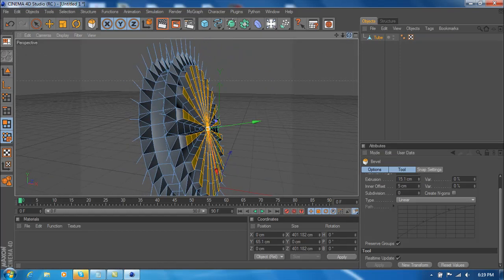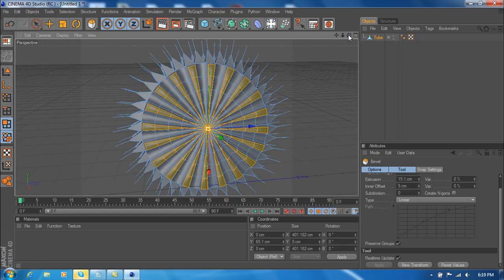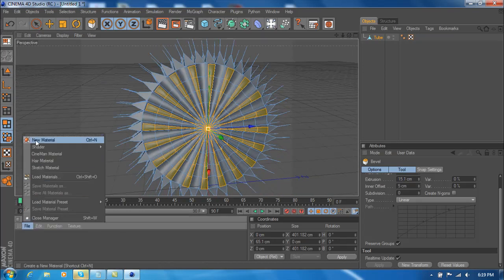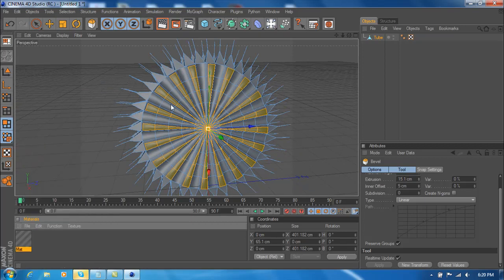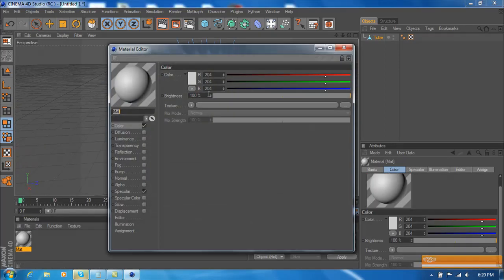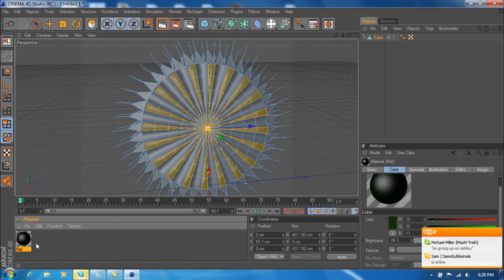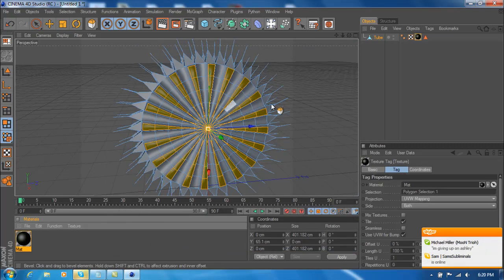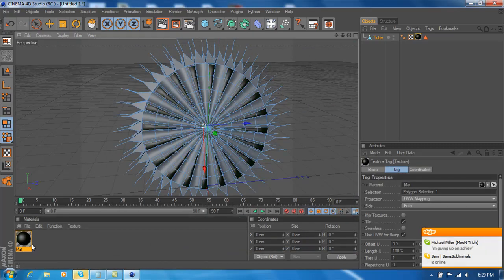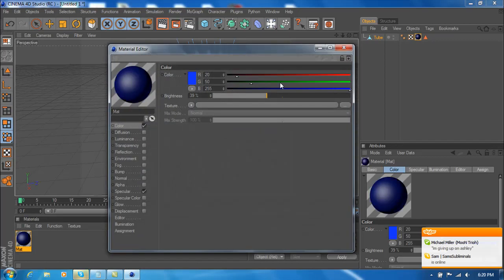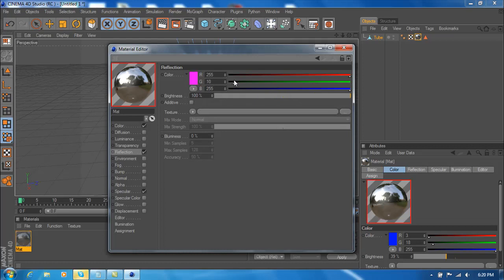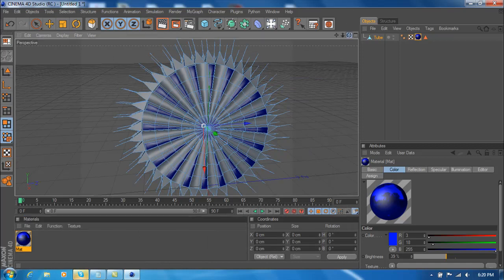You can make them go out farther if you want. And if you want to add a color to them, I'm just going to make a new material for this. Just take your material like this, and then drag it onto them, just like that. Now that's just going to color those. Let me make a stronger material. Make it blue, for example. Kind of add a little reflection to it. Okay. That way that makes those blue.